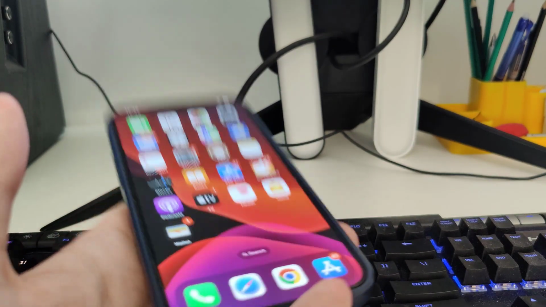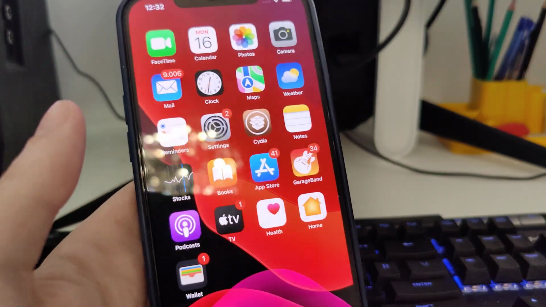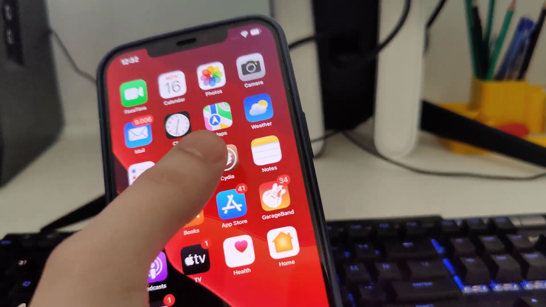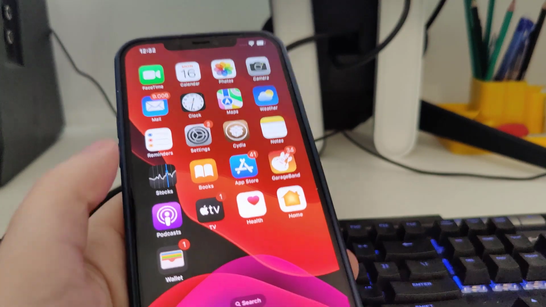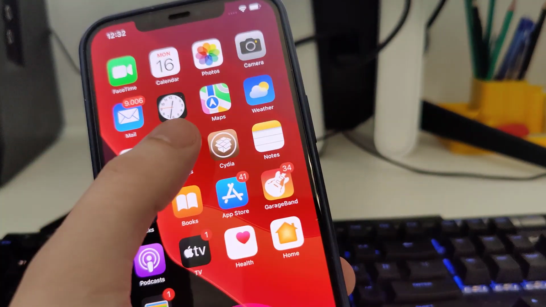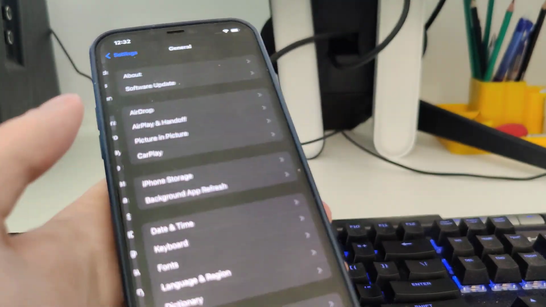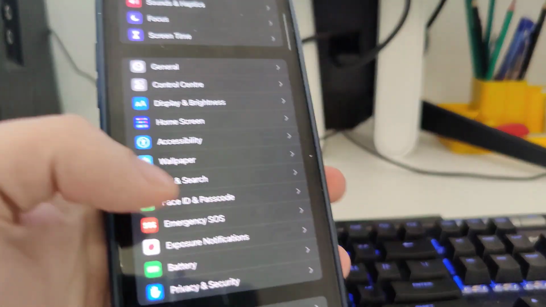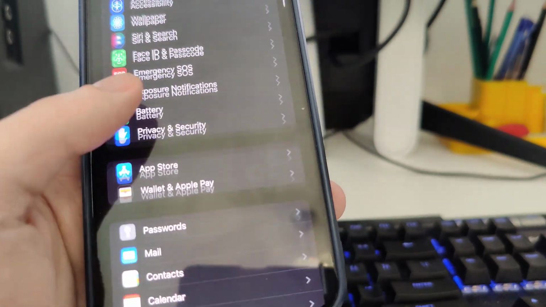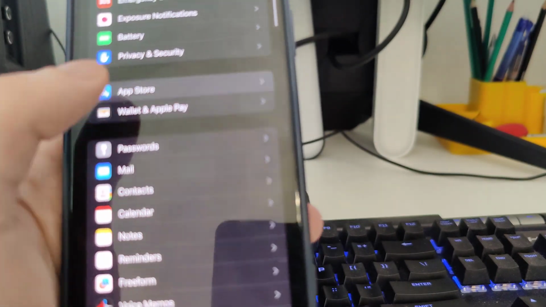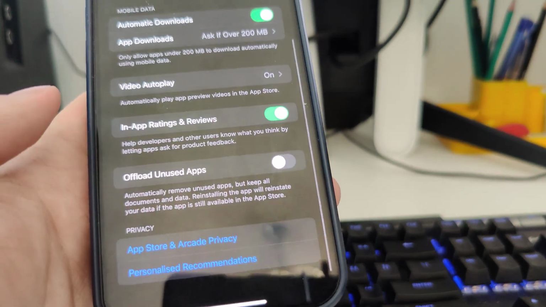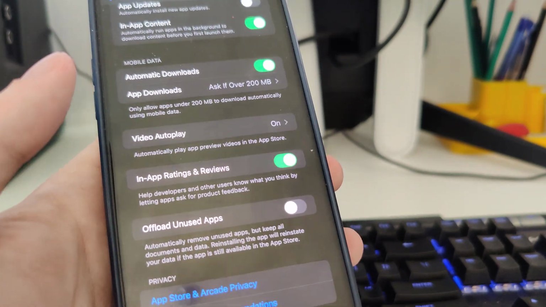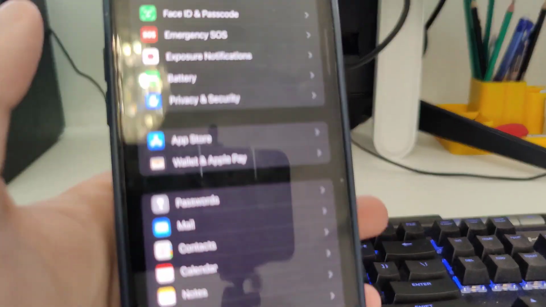In order to actually jailbreak iOS 16.7.1, it's quite simple. As you can see, I already have CDR fully loaded with all of the features. What you need to do is go to Settings, and then go to App Store. Make sure that Offload Unused Apps is turned off. Very important, guys.